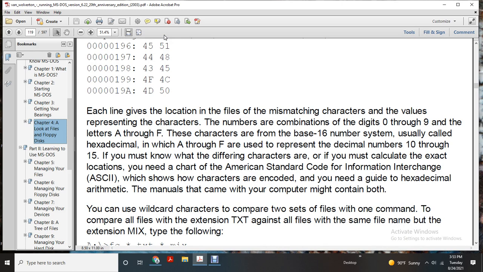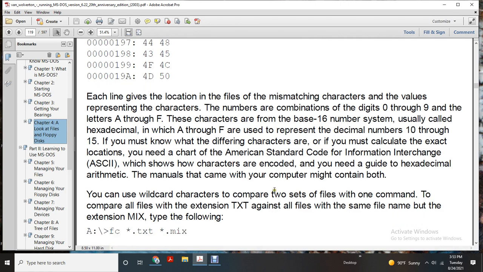Each line gives the location of the file with the mismatching character and its value, represented with digits 0 through 9 and letters A through F, characters from the base 16 number system, usually called hexadecimal, where A through F represent the decimal numbers 10 through 15. You must now know what the different characters are. You must calculate the exact location. Use the chart of the American Standard Code for Information Interchange, or ASCII, which shows the character encoded, and you would go to the hexadecimal arithmetic. The manual that came with the computer might contain both.